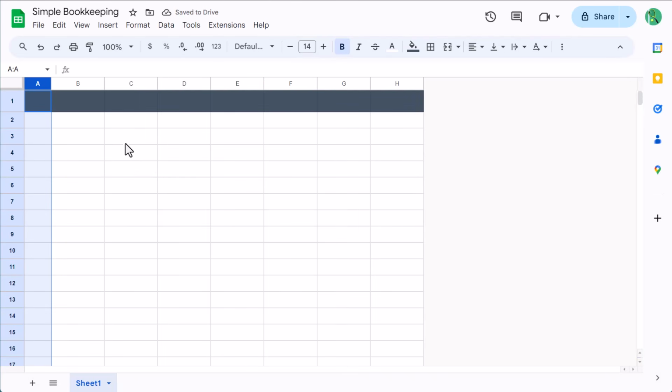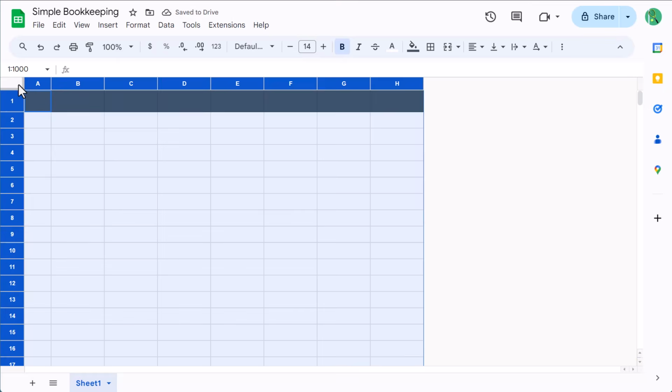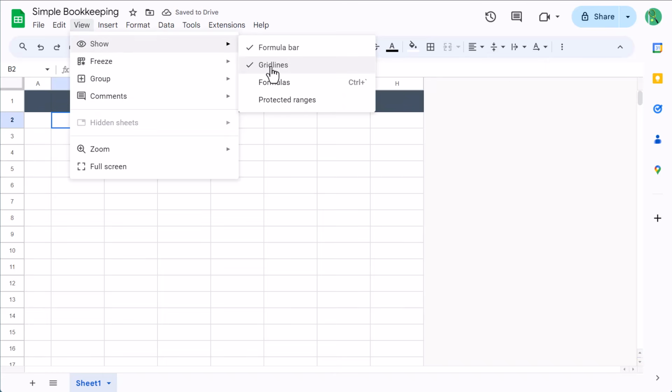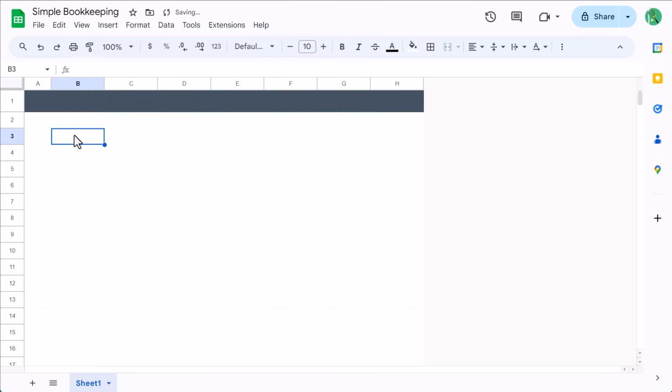Finally, click here to select all cells, then change the horizontal alignment to left, and change the vertical alignment to middle. Then go to View, Show, and uncheck grid lines. The general worksheet structure is now complete.